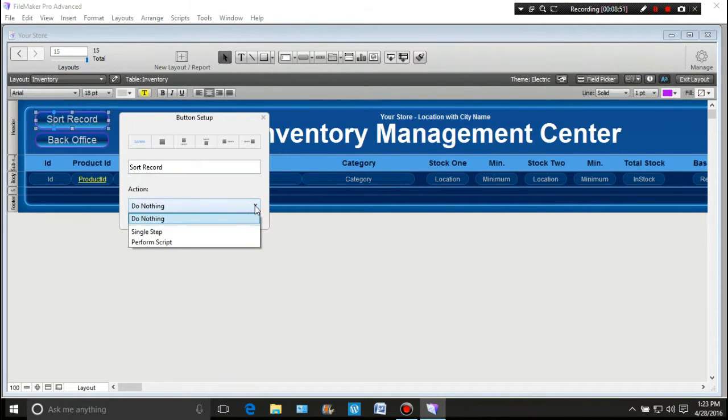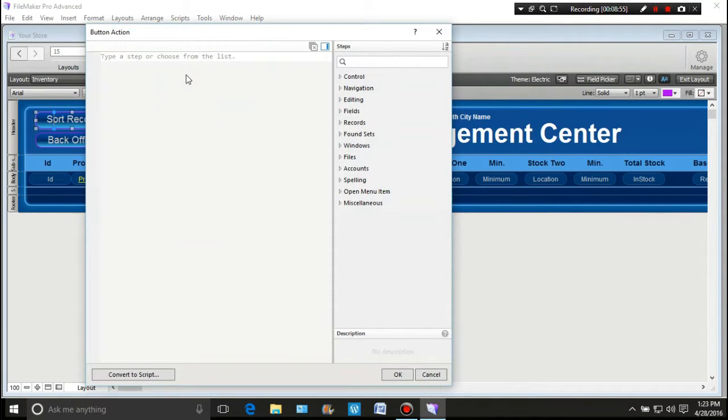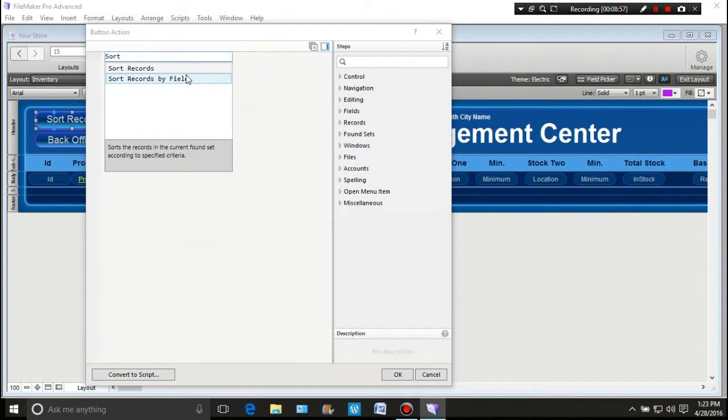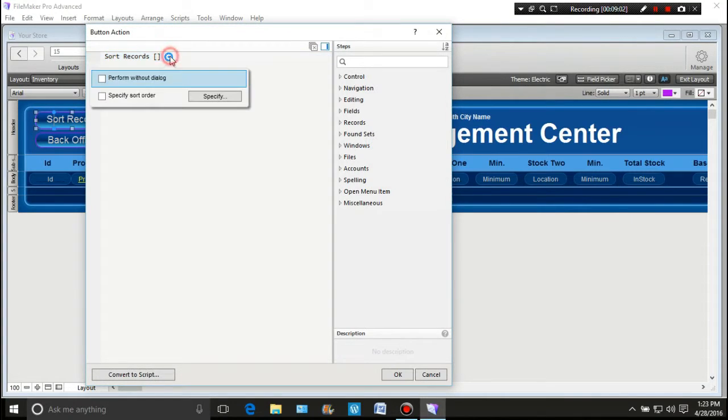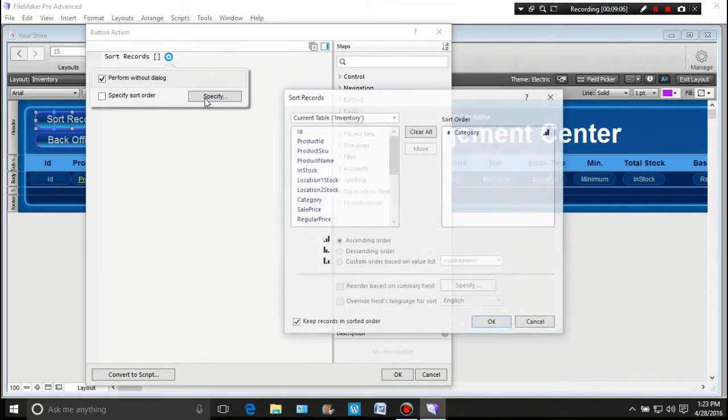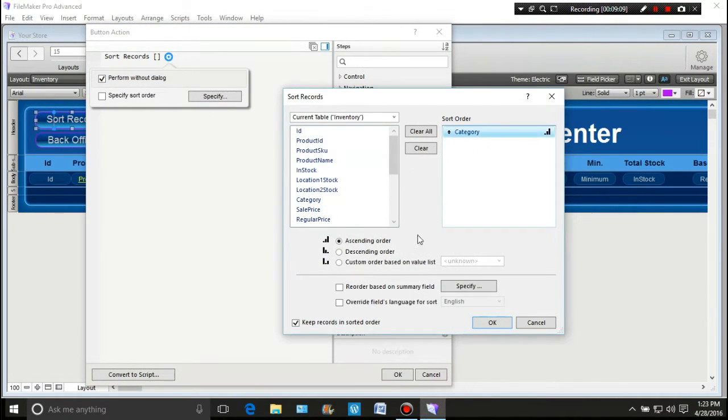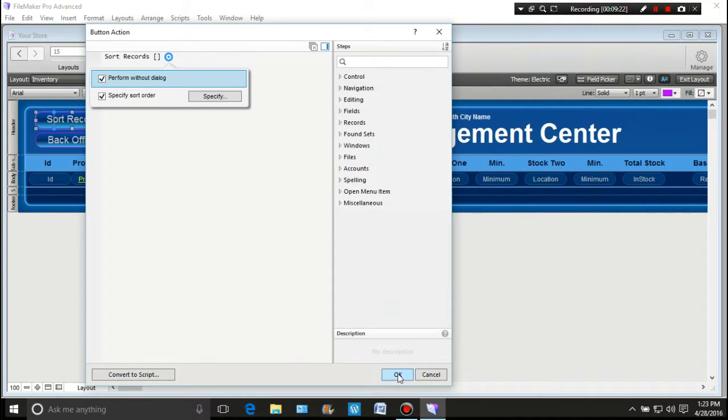And what we want it to do is we want it to do a single step. And this is quite interesting. You can actually just type in sort, and it'll be like sort records, or sort records by field, sort records. That's what we want to do. And then we want to go ahead and perform it without dialogue, but we want a specific order, and that order is by the category, and either ascending or descending order makes no difference. Ascending, the A's would be at the bottom. Descending, the A's would be at the top. So let's just go with that and call it good.